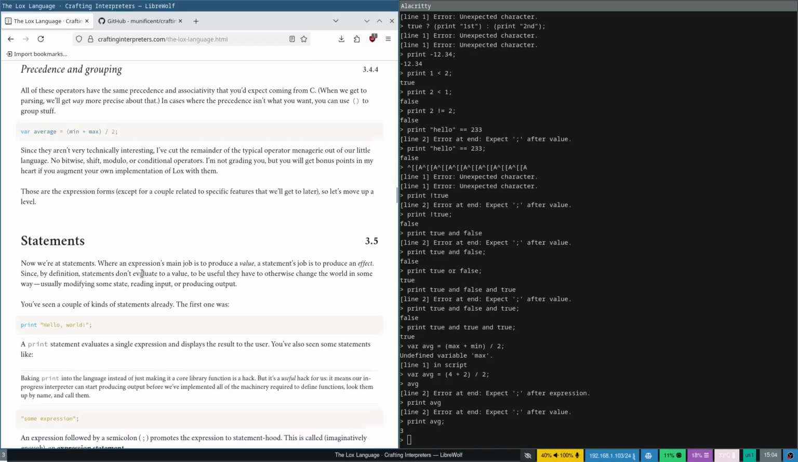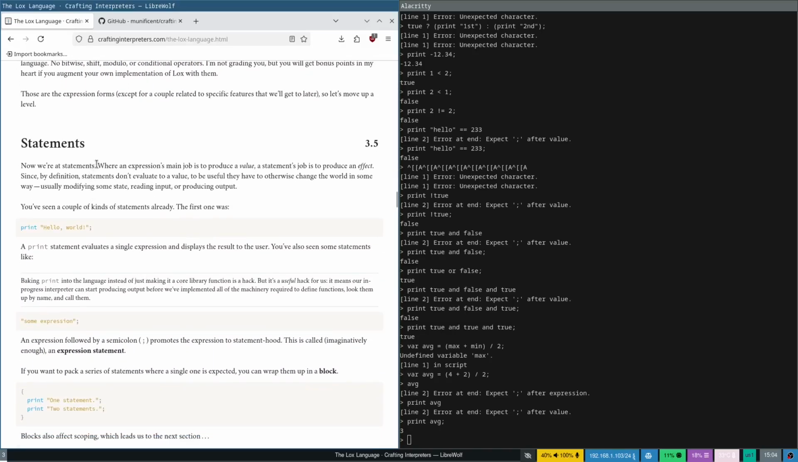Yeah, okay. Now we're at statements. Where an expression's main job is to produce a value, a statement's job is to produce an effect. Since by definition statements don't evaluate to a value, to be useful, they have to otherwise change the world in some way, usually by modifying some state, reading input, or producing output.